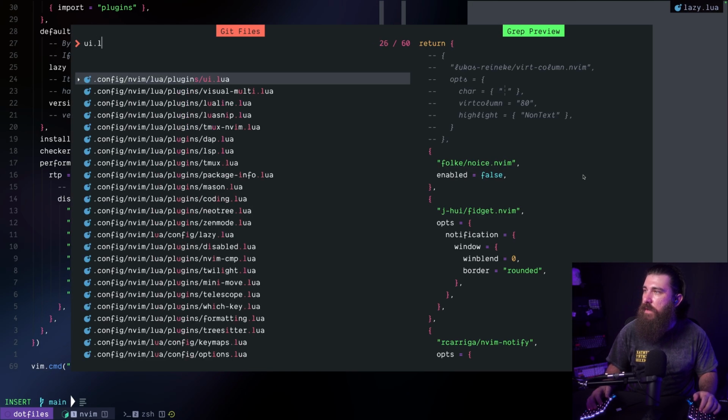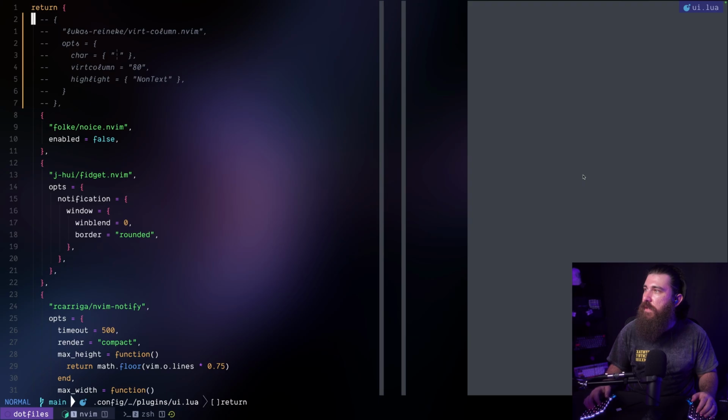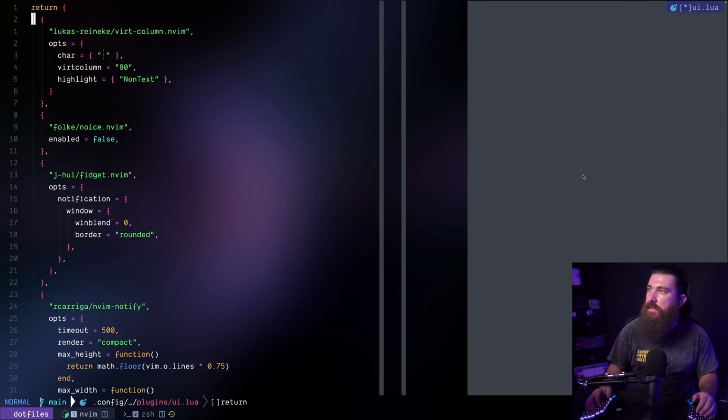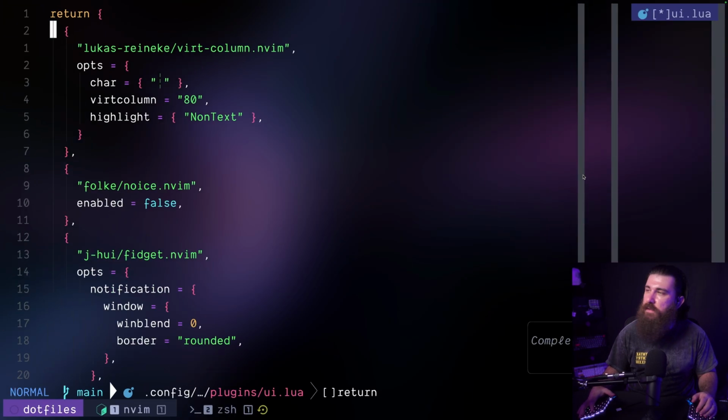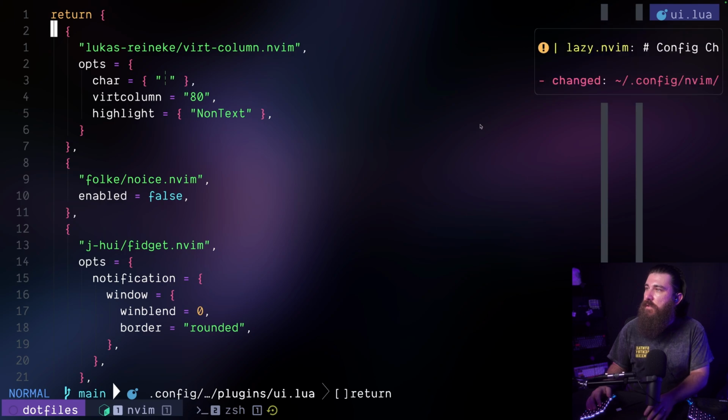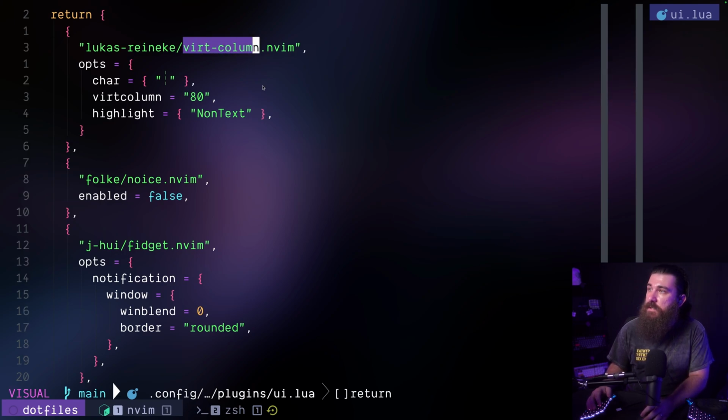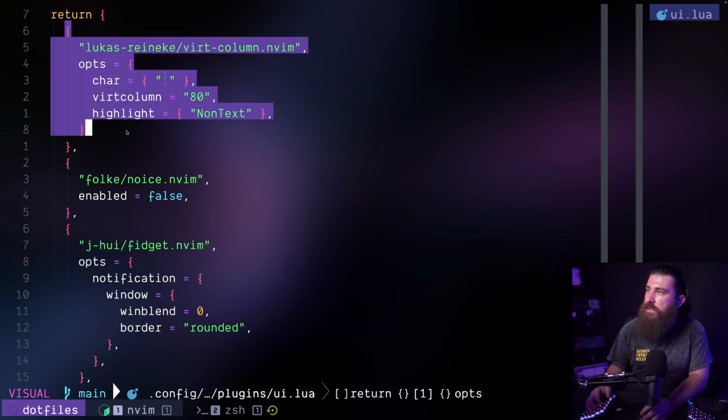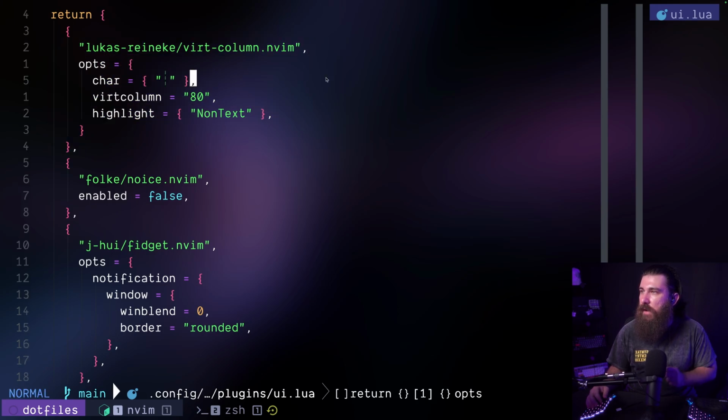I'm going to go to UI.lua, and I'm going to enable this plugin. And let me zoom in. The Lucas Reinicke slash virtual-column, or vert-column.nvim. So what this allows us to do is define virtual columns using special characters on any of the columns that we want. And also we can change the highlight on the individual column.